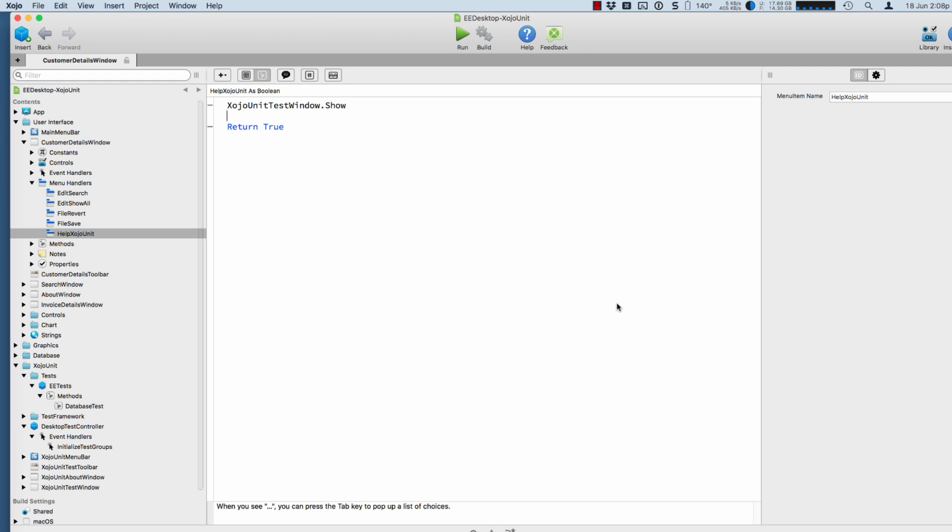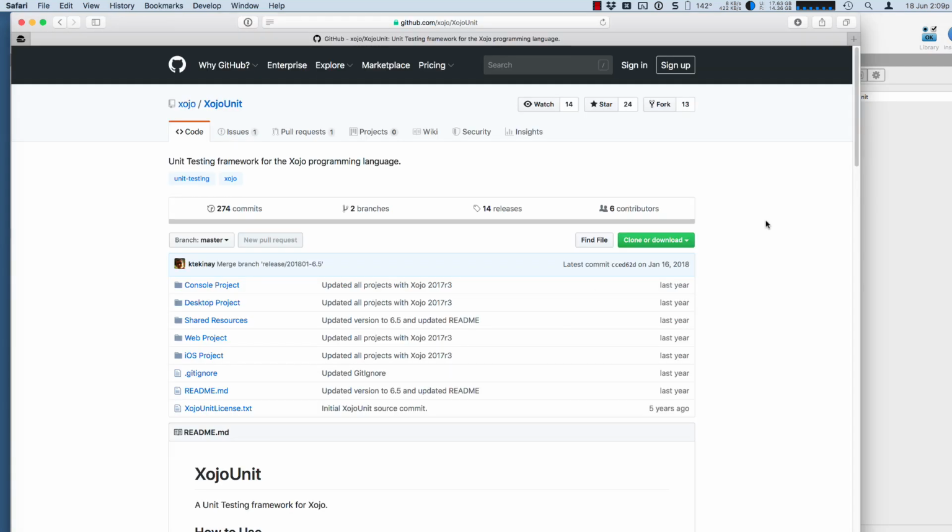So that's a quick overview for how you can add XojoUnit to your own Xojo projects. Be sure to download it from GitHub and give it a try.